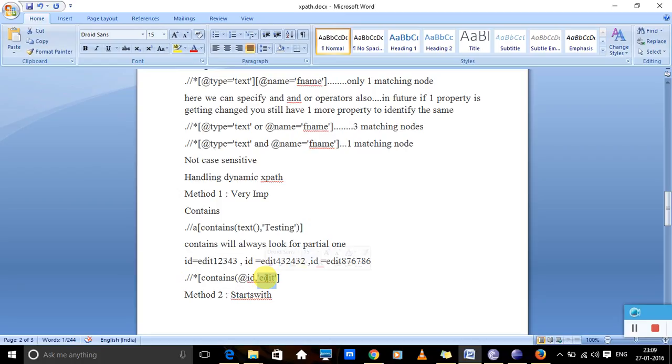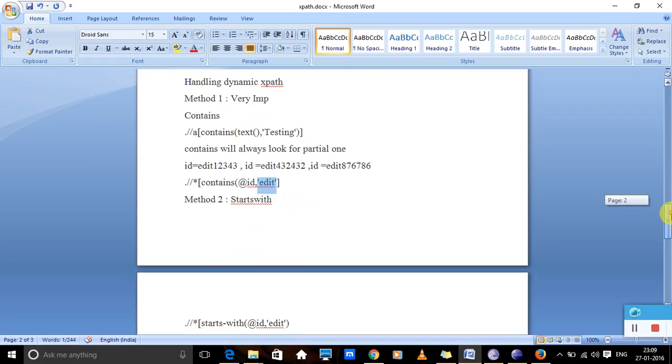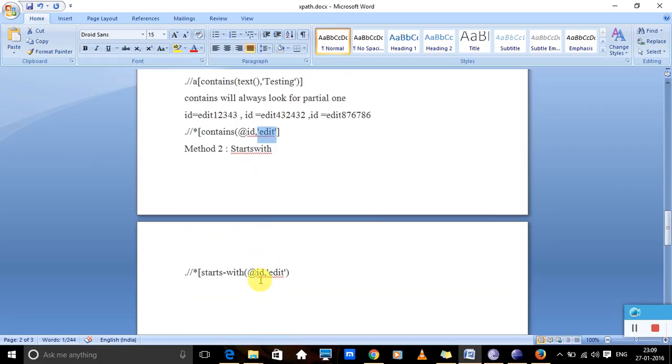Another method which is used is starts-with. This is the format of starts-with: double slash asterisk starts-with @id edit. So every ID which starts with edit would be shown in the XPath. These are the basic, very simple examples that I have told you on how to identify the XPath. I will be covering how to identify dynamically changing CSS selectors in my next post. Thank you.